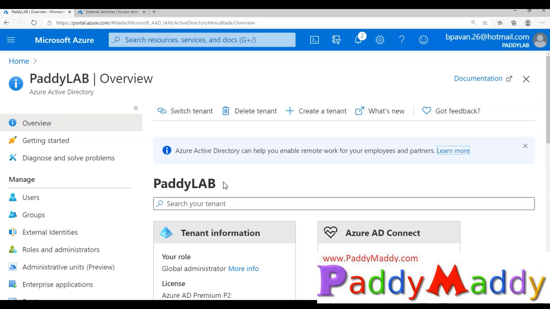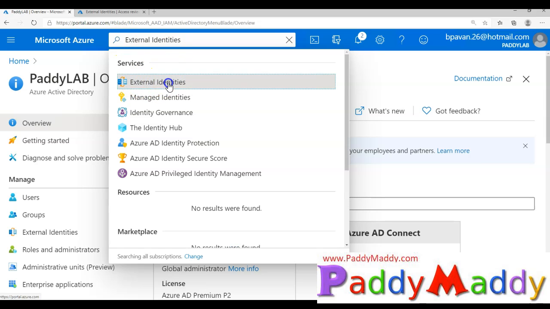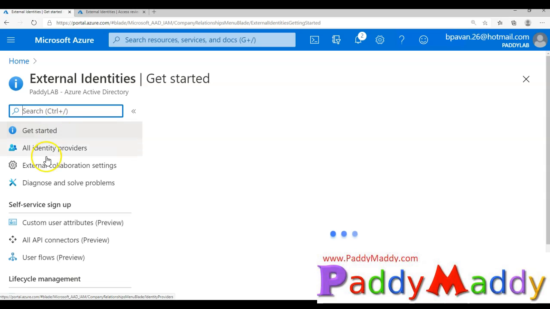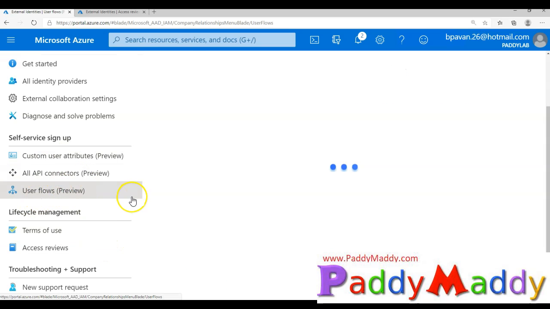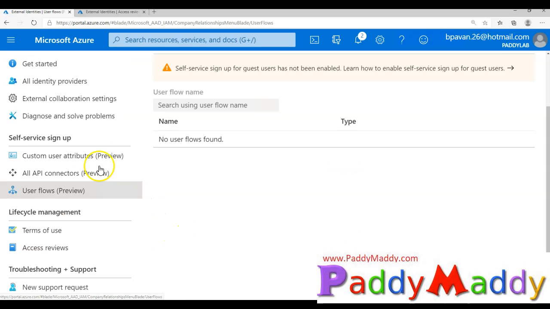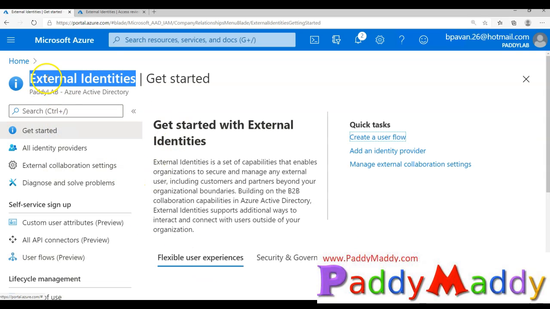This lecture will be an add-on to the previous lecture, where we didn't actually cover external identities, which is nothing but your B2B specific blade. So this is where you can simply search for external identities. This is where you can manage the complete B2B specific configurations, which includes terms and conditions and policies, and user flows can be configured the way we configured them for our B2C. Similar configurations you can do with the help of external identities. So let's get started with external identities.